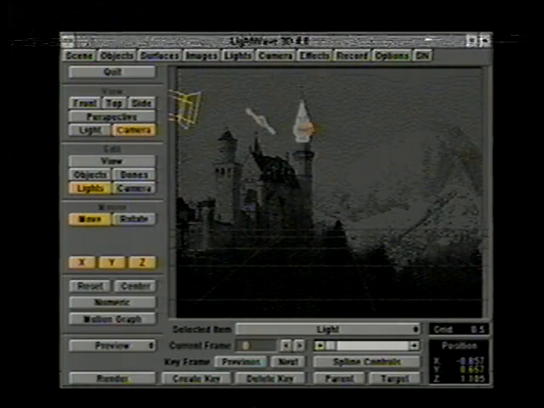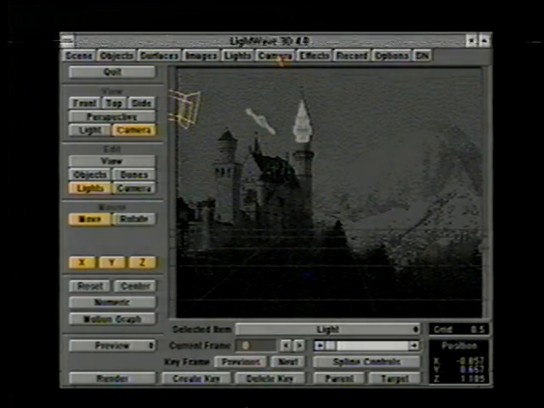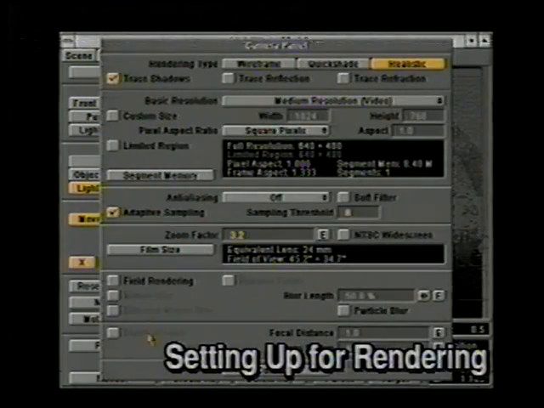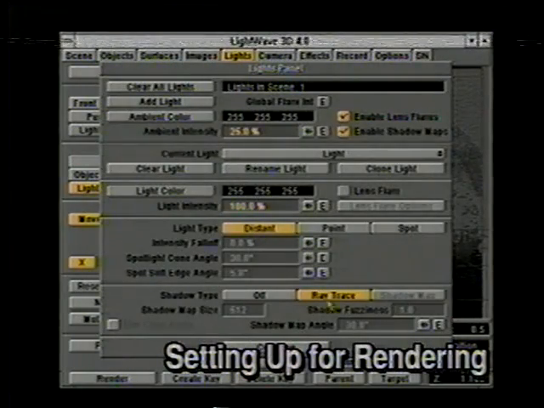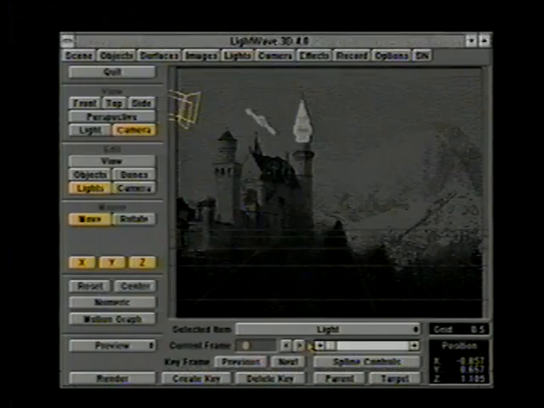All right. Now we've set up our light source. It's aimed at the spaceship, which is casting a shadow on the Castle Peak. We need to go to the camera panel and make sure Trace Shadows is selected. We need to go to the lights panel and make sure that that light has ray trace on, which it does. Okay. Now here's the whole secret.